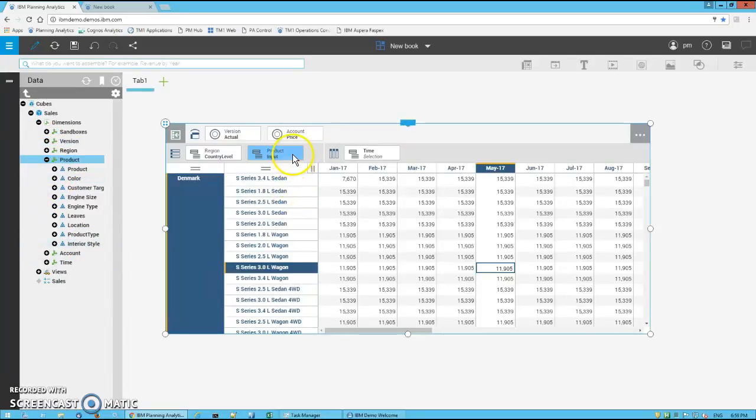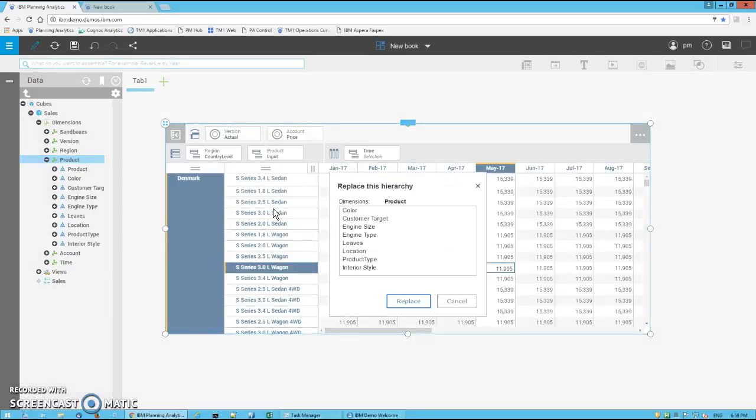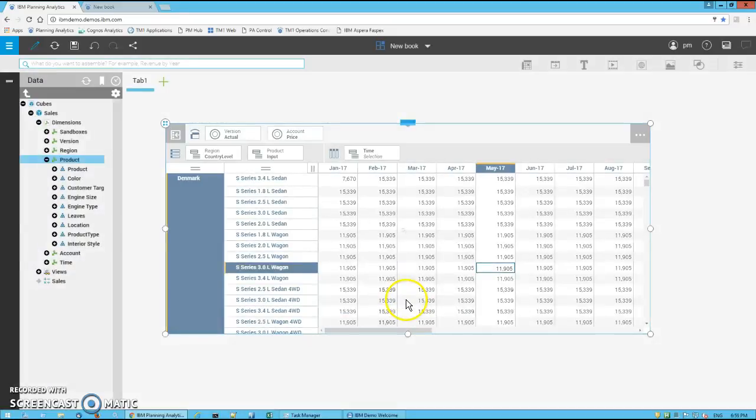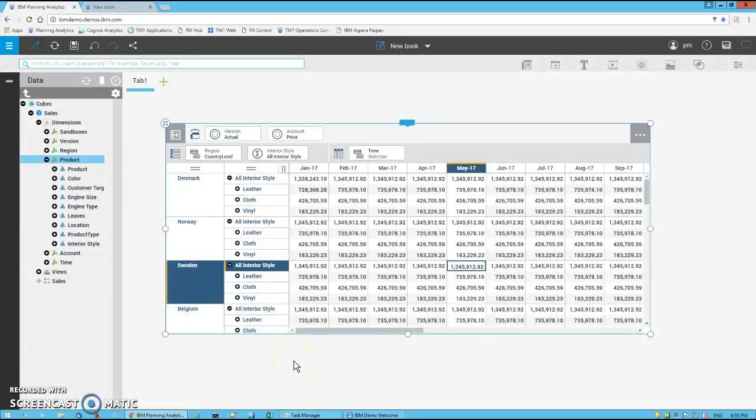If you want to use it, you right click your dimension and you say replace this hierarchy. I want to swap this hierarchy for my new virtual dimension. This is it. This is the one I just created. I click this one, I say replace, and now the product is showing me the same view using that virtual dimension that breaks down my leaf elements per interior style, leather, cloth or vinyl.